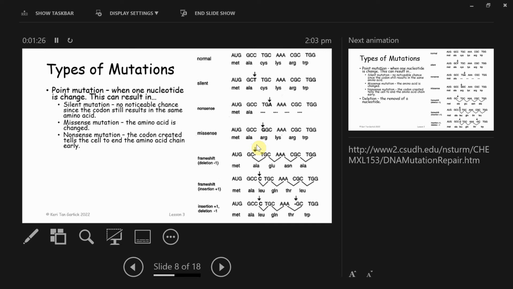And we can see some examples in this image on the side where we see how it's been swapped out. In this case, the top one, silent, it's still the same enzyme, still the same amino acid. The nonsense, the dashes means that it stopped making the amino acid chain. The missense, we just have a swapping out of a different amino acid. So that's the first type.